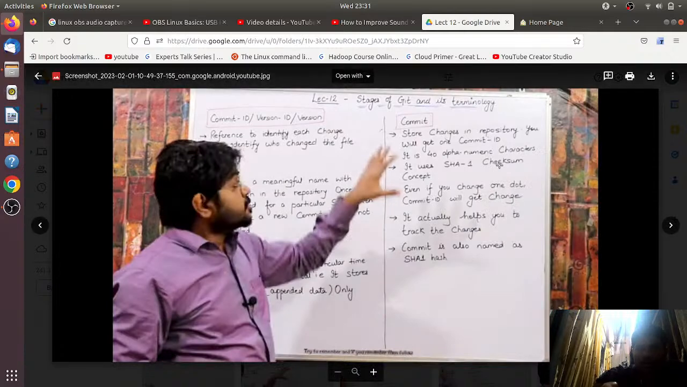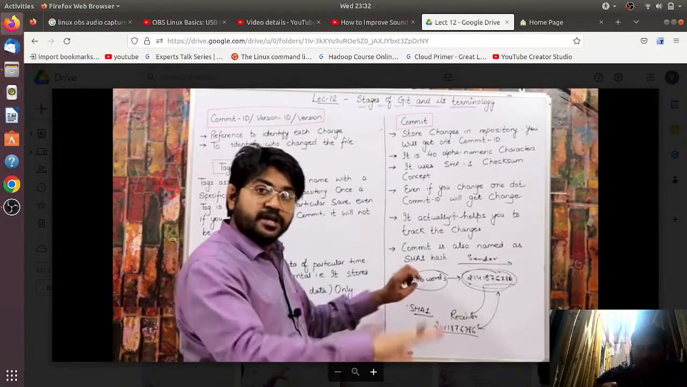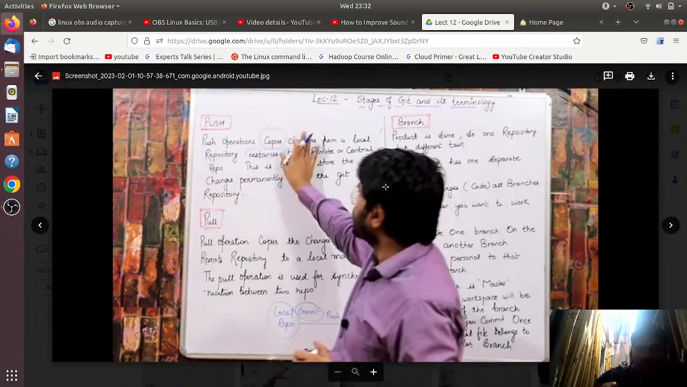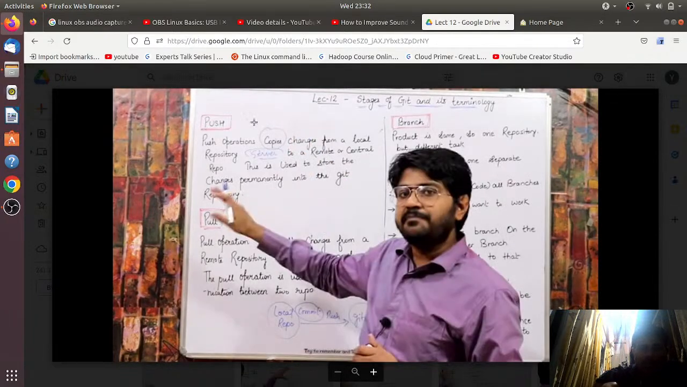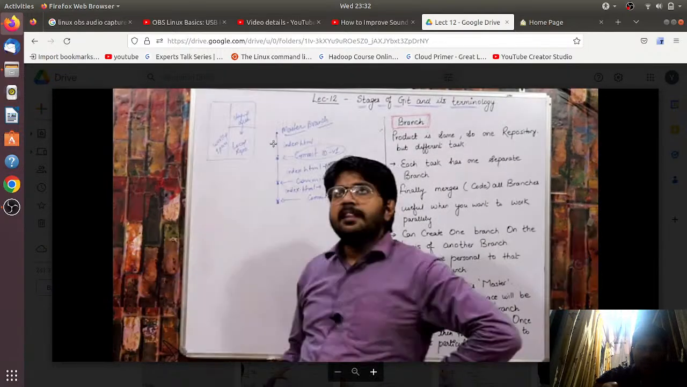Commit IDs are stored encrypted. They help to track the changes and also maintain integrity. Then there are push and pull, and also the branch. The keyword over here is copy. It is not moving, just creating a copy.